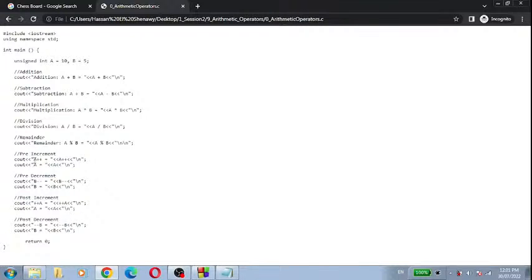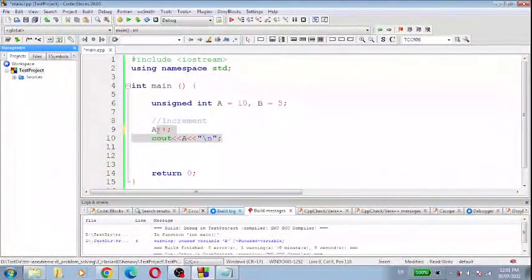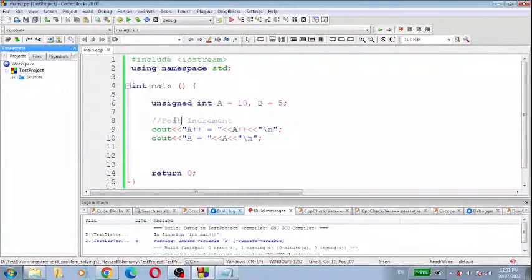I'm sorry, there is something wrong here in my writing. So this is actually post increment, it's not pre-increment. Post increment. You have a plus plus.